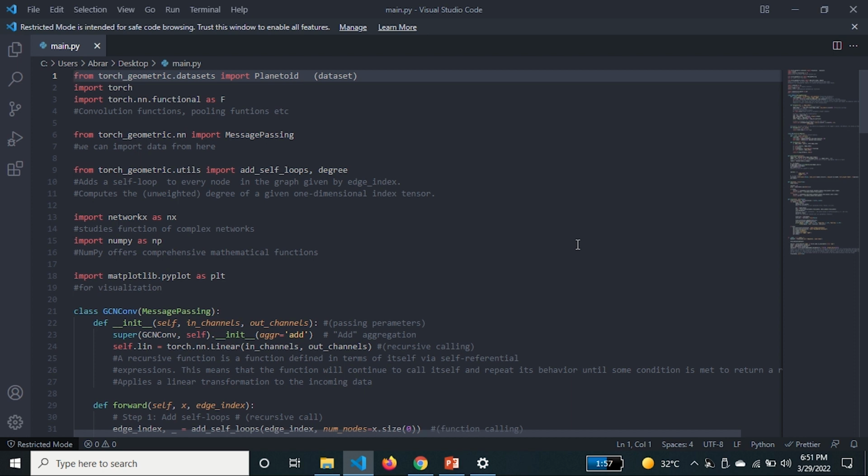We can give any name, like np for numpy, or any other, but when we call that function, we will have to use the same name. NumPy offers comprehensive mathematical functions like matrix multiplication, addition, division, and all such kinds of mathematical operations.